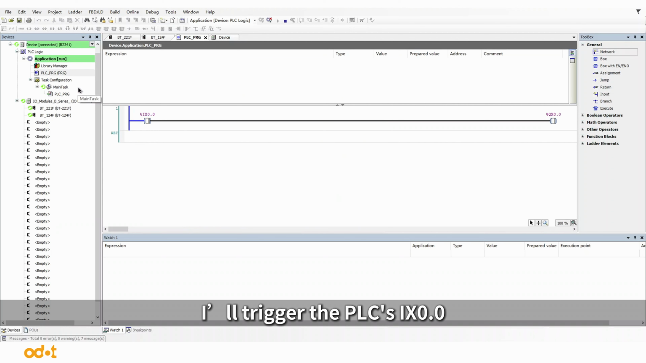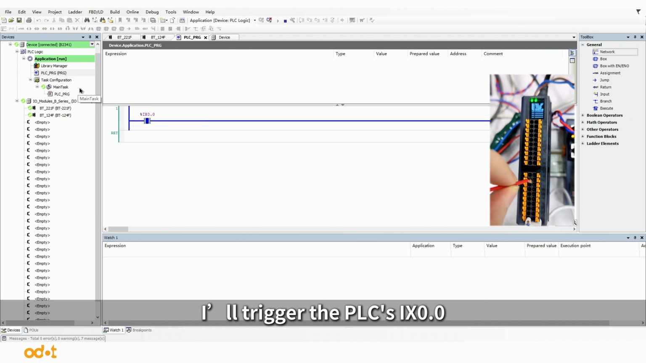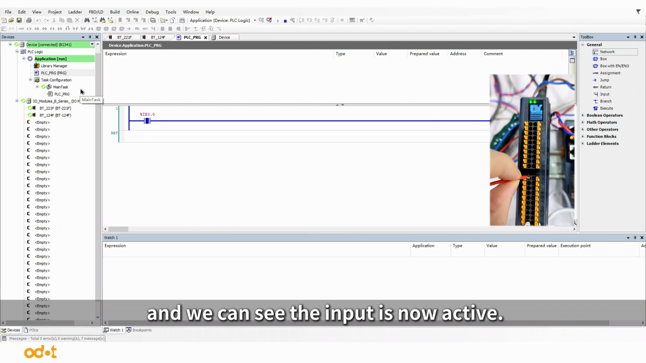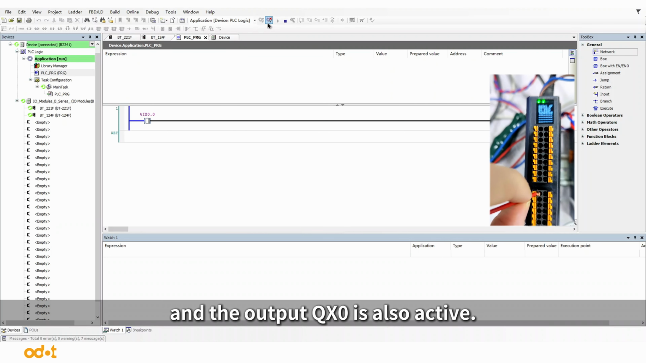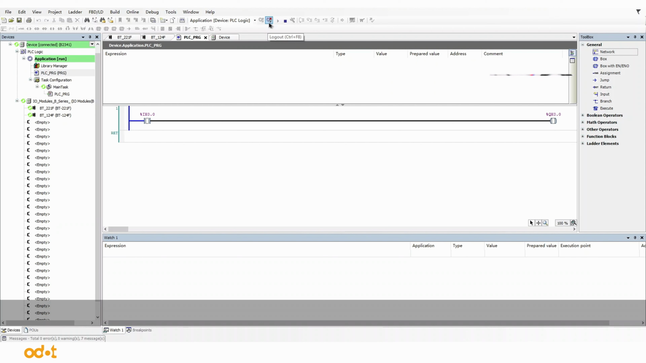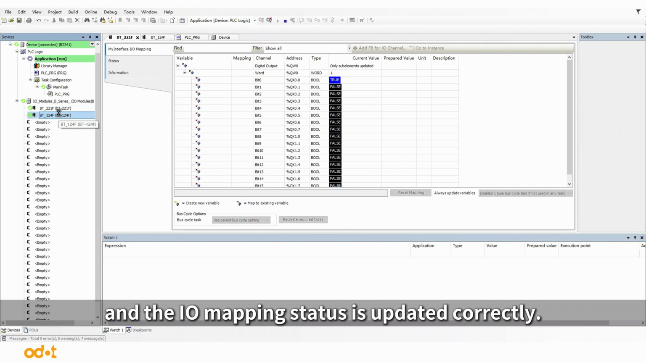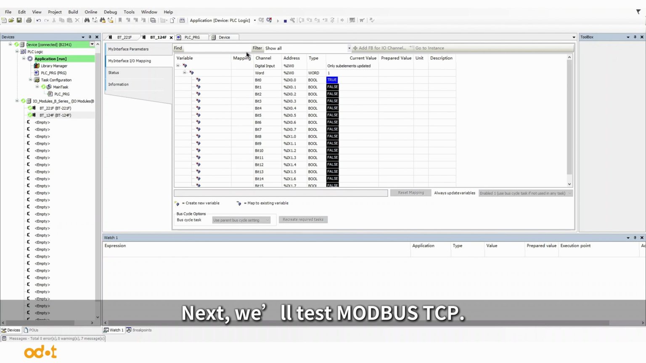I'll trigger the PLC's input 0, and we can see the input is now active. The program is working fine, and the output QX0 is also active. Let's check the module, and the I/O mapping status is updated correctly. Next, we'll test Modbus TCP.